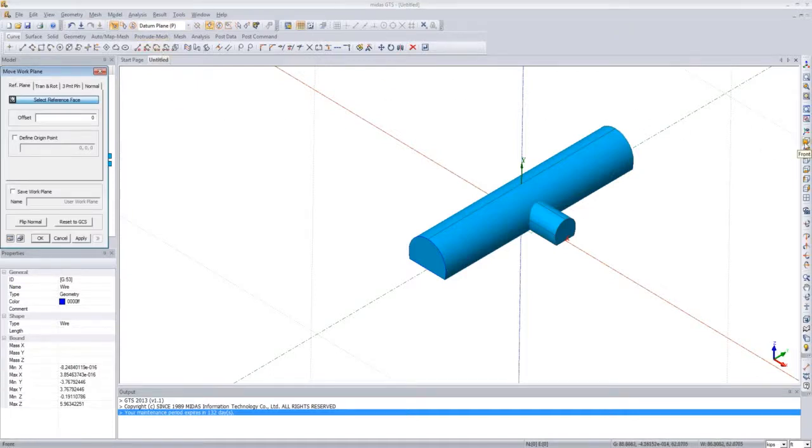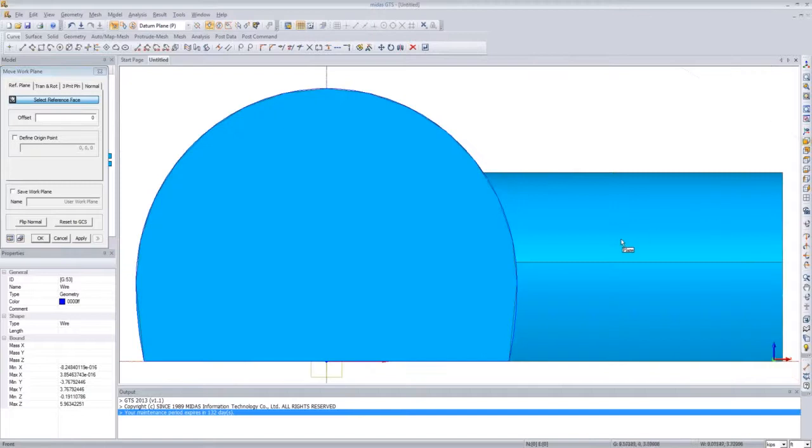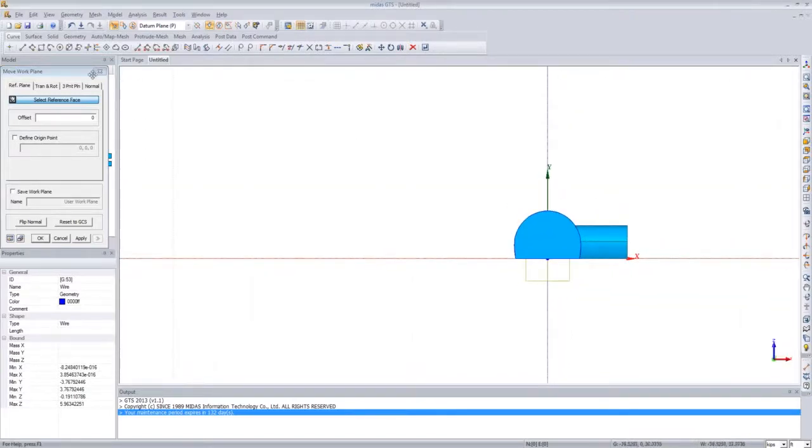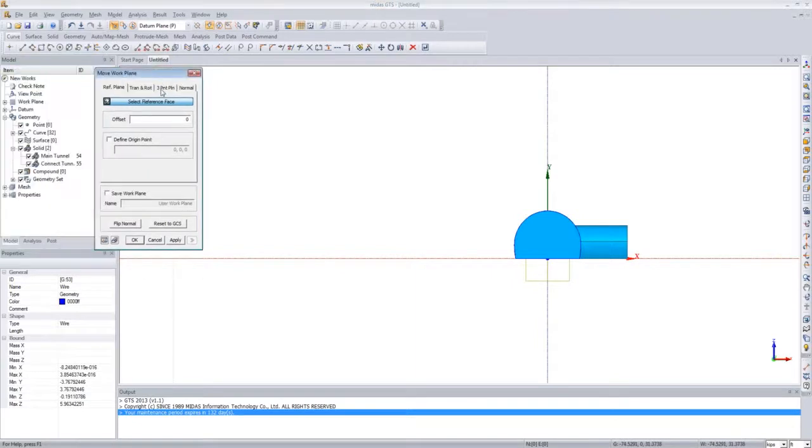And in order to change your views, all of the options are here. So let's move the work plane to this face here. Then we can zoom out, just using the scroll option on the mouse. Now, select the 3-point option, and it'll ask you for 3 reference points to move the work plane to. First, it'll ask you where you want the origin to be.